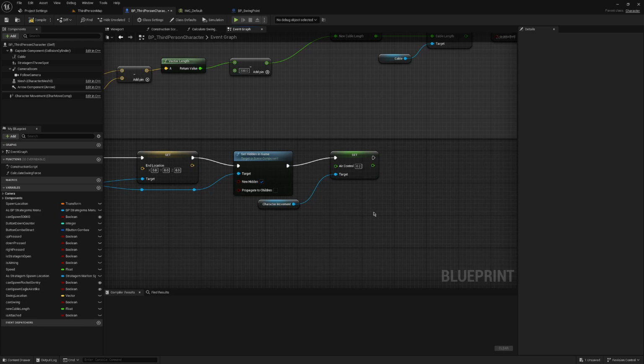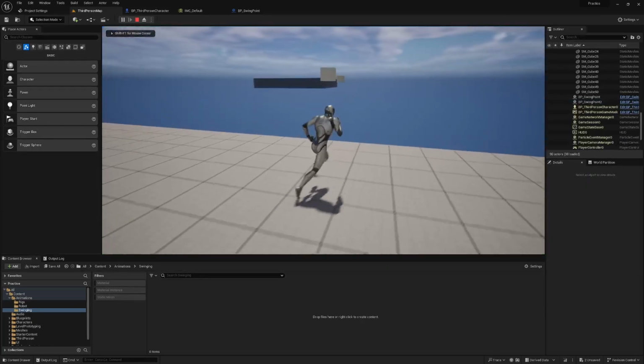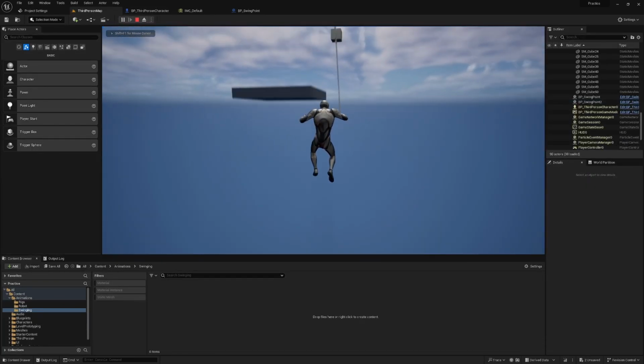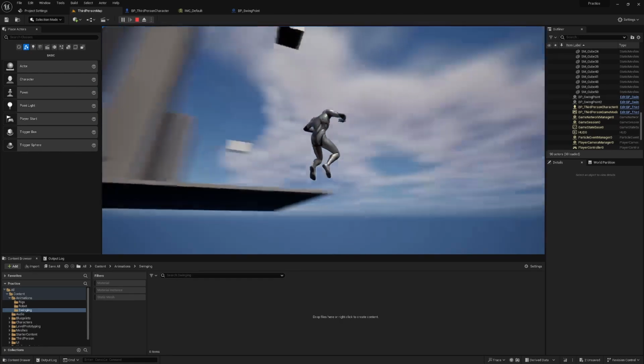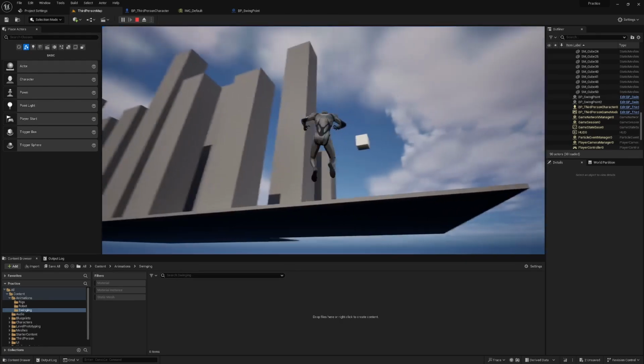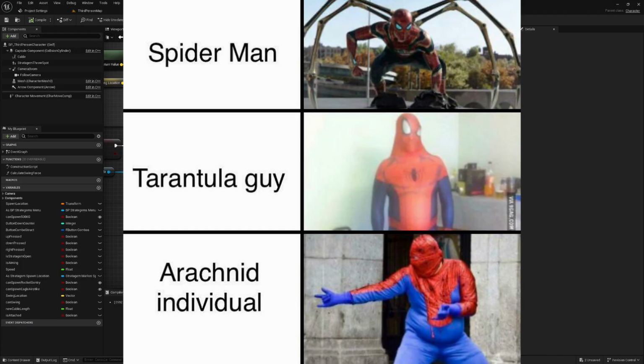I think I might increase it, just because in the Spider-Man games you could control pretty well in the air no matter what. But for now, this is just what I'm gonna keep it at. So yeah, as you can see, it still has a lot of work to do, but that's pretty much how I made a really simple version of the Spider-Man swing mechanic.